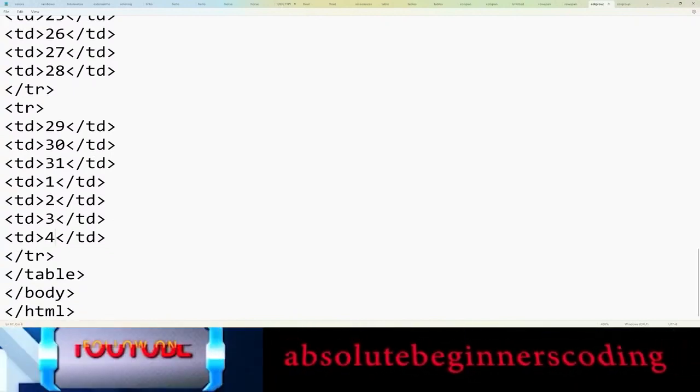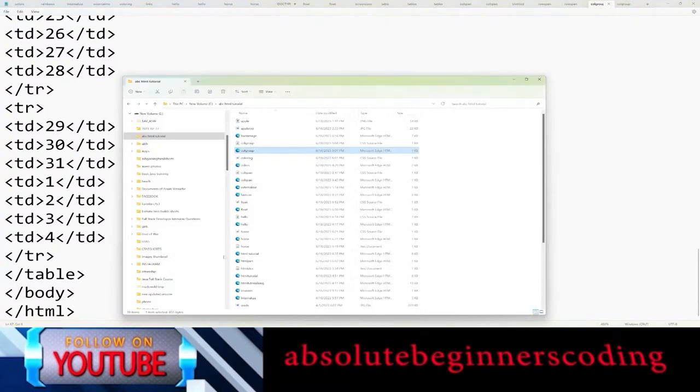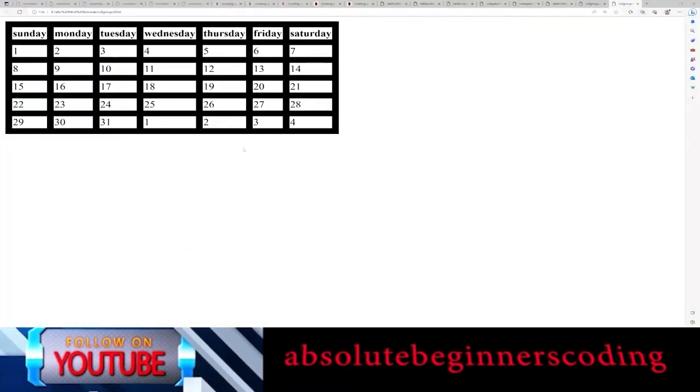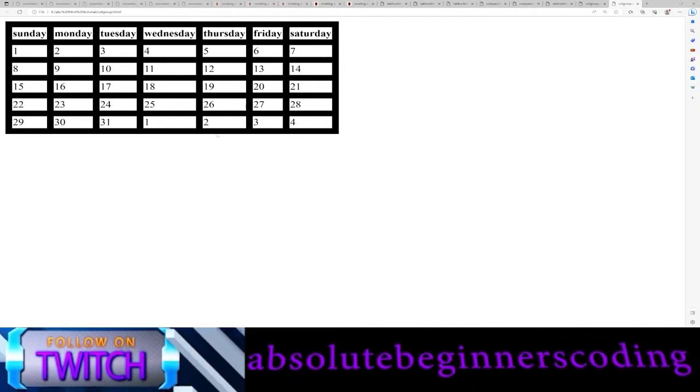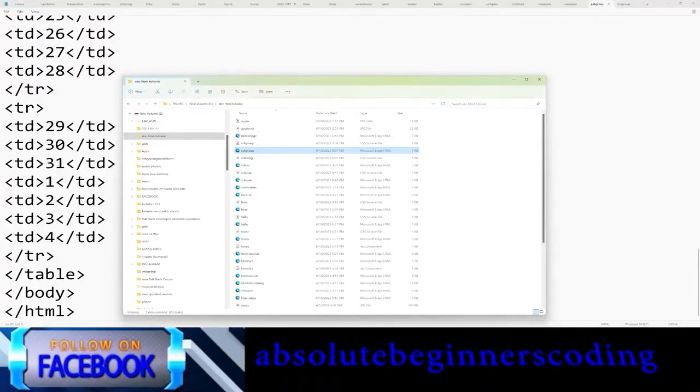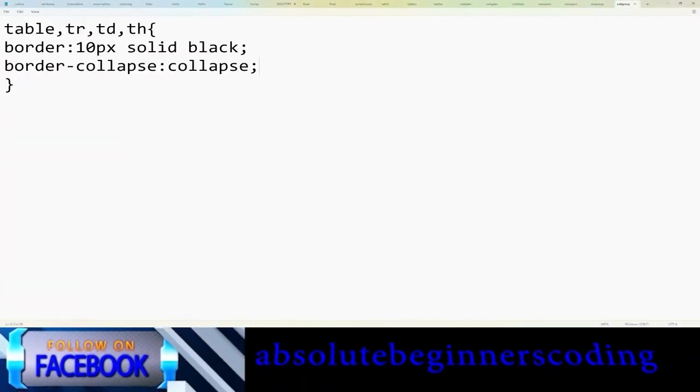Now let's open the colgroup and see the data right now. So this is how it will be. So basically what a colgroup does is it gives some colors to some columns, like Sunday and Saturday. Let's do it. Let's change the padding size.